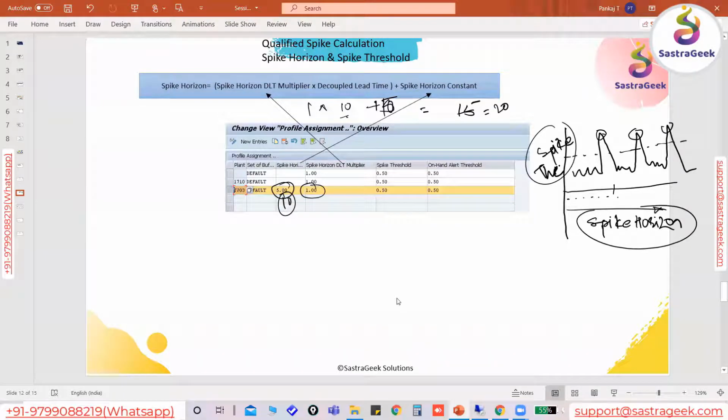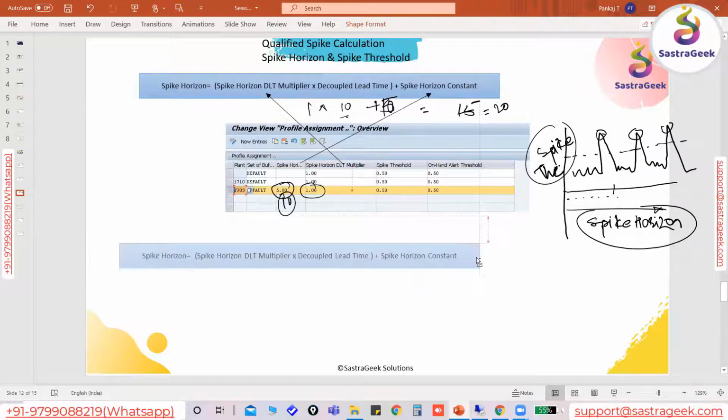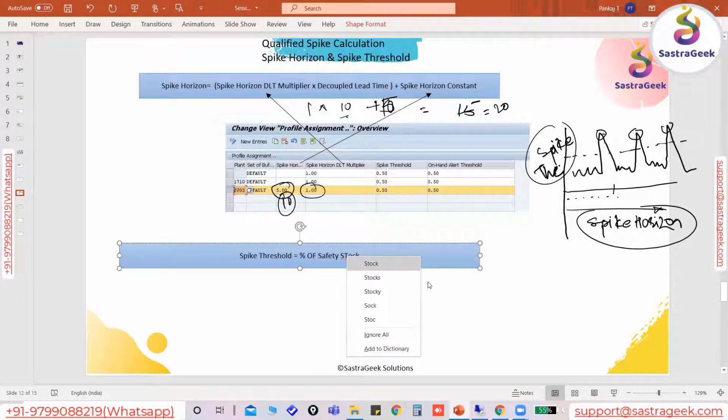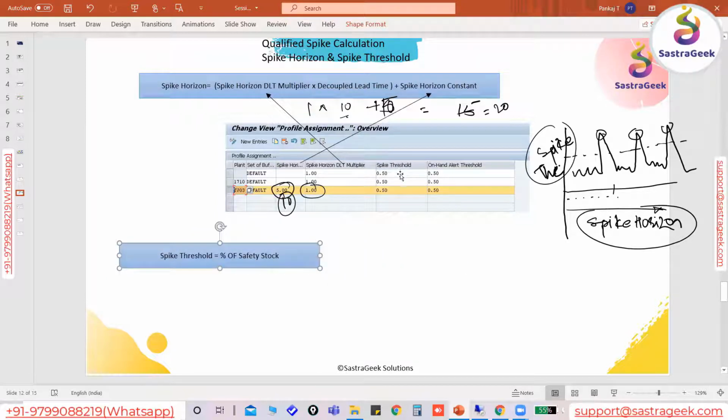Now, how will the spike threshold get calculated? Spike threshold is nothing but a percentage of safety stock. It's as simple as that. Here is the spike threshold I have mentioned, and for my plant, T0T, I mentioned 0.5. So it will check the material and the material safety stock that we have maintained. Let's say my material safety stock is 100 into 0.50. That's how it will calculate your spike threshold.